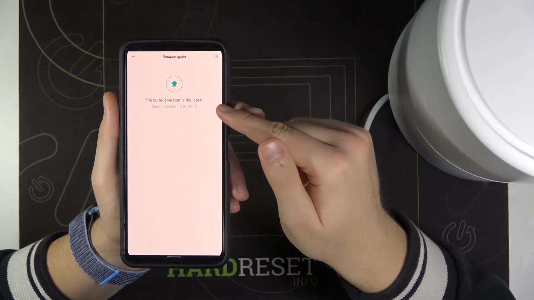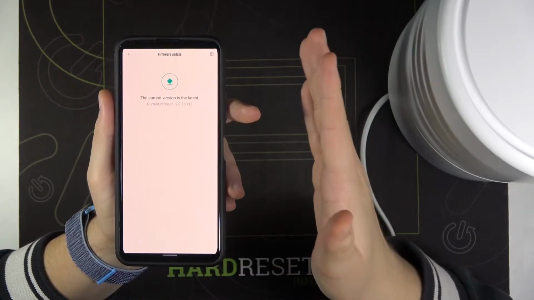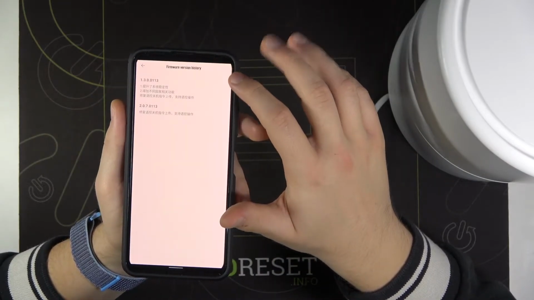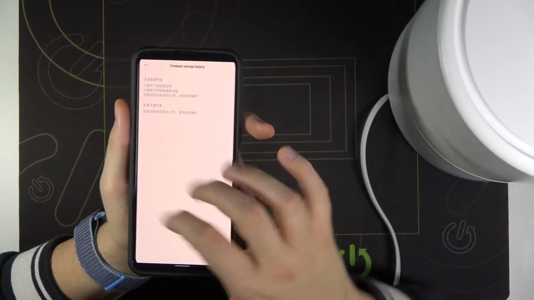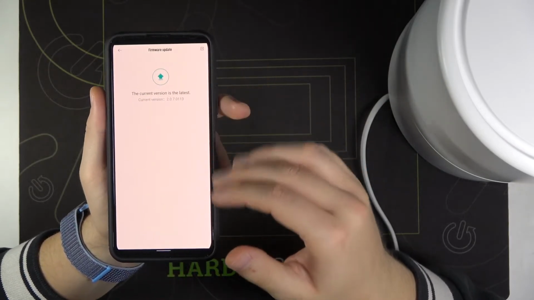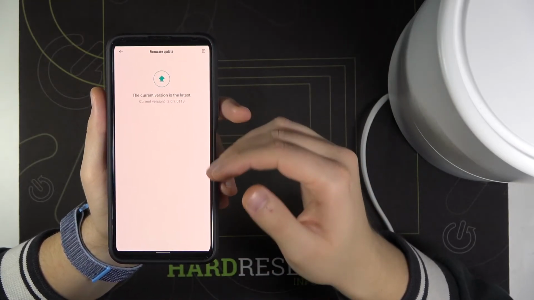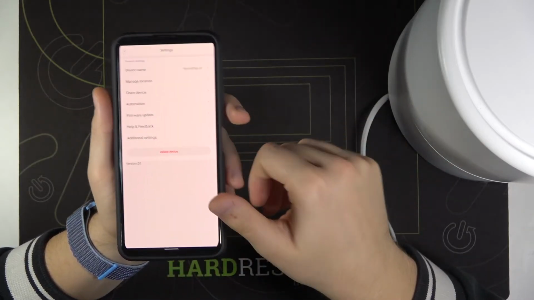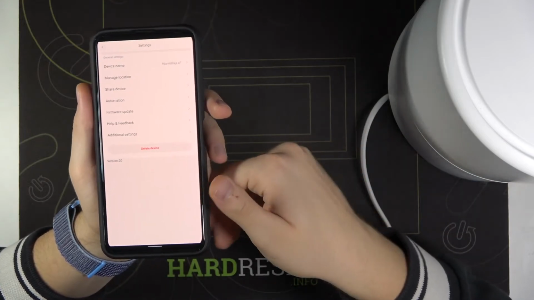So as you can see, our current version is the latest. But when you tap right here, you can check the previous version of the firmware. And if you are able to download the newest firmware, you will get the button here. So that's how we can check the firmware update on this device.